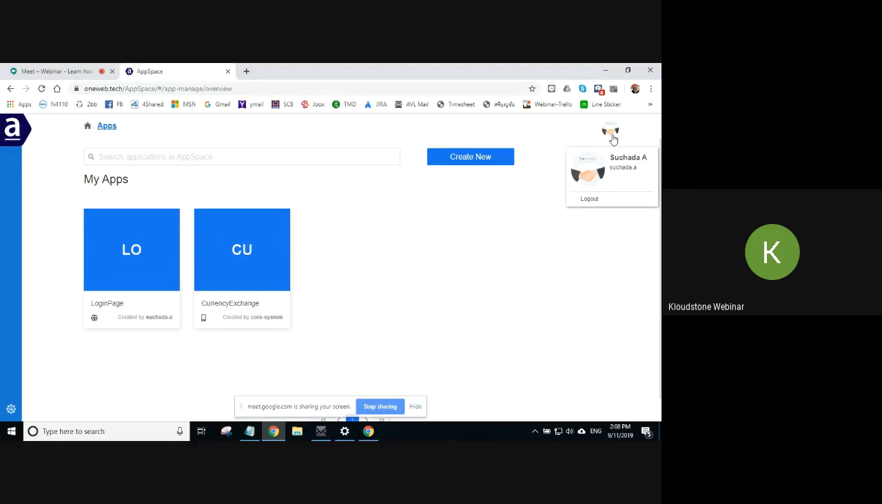So now Sujata can work on these applications, and she can create new features and use all the different components that are inside ONEWEB to create either the front end or the back end of this application. This is one of the features I would like to share with you: how you manage team management by using AppSpace. I will take the control back so that I can explain more features.